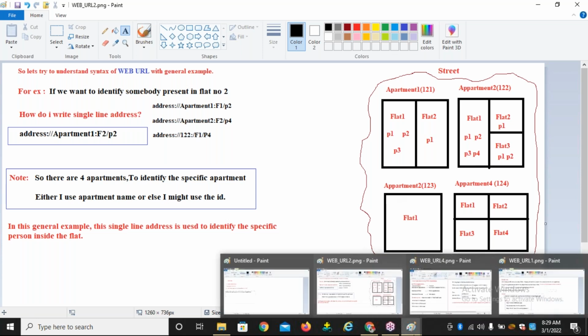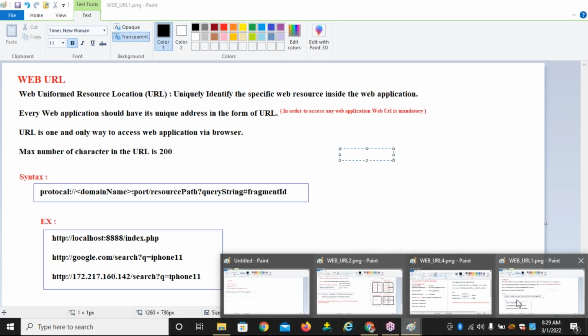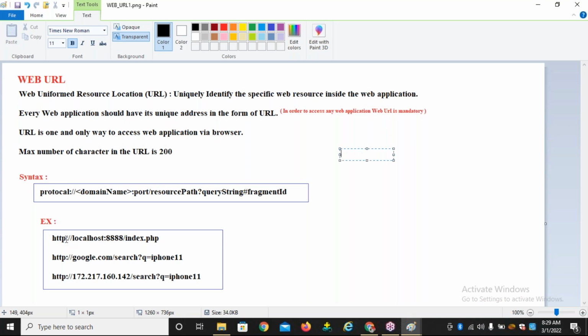So just compare this with this now. Here also we are doing the same. This is HTTP, which is a protocol. Then the domain name, the port number if present, and the particular resource inside the web application. Here, after http colon double slash, instead of the domain name we are specifying the IP address to access the application. We'll learn it.